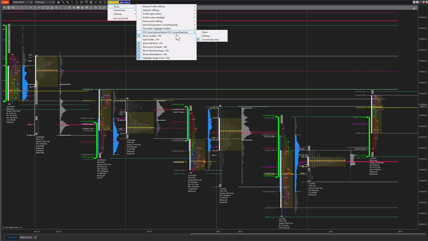Countdown above and below: you'll see over here if I want to see how many TPOs are above and below the POC. I tend to just leave it on current day only, but it's kind of small over here because I've got this compressed. But I can see that many more TPOs were below than above. It's a nice little quick at a glance feature.